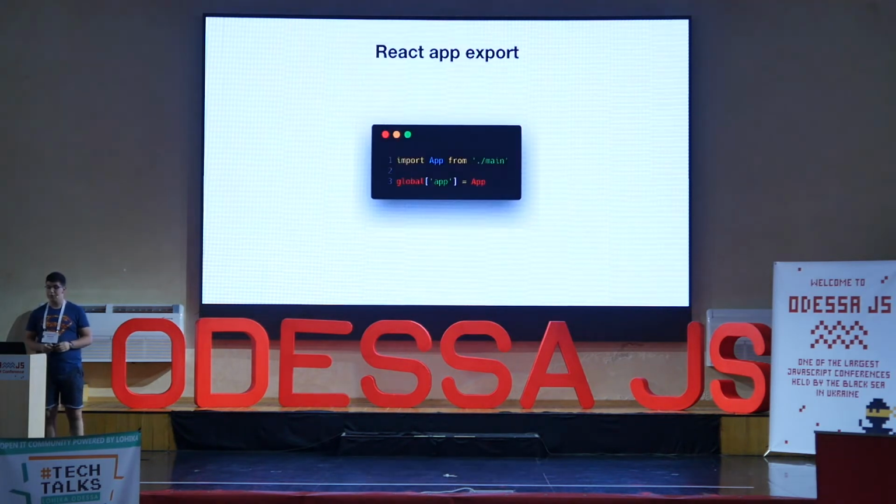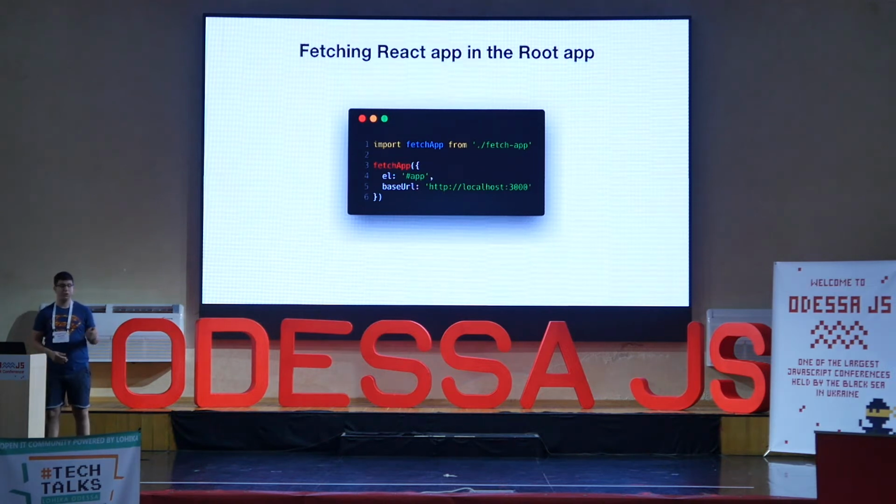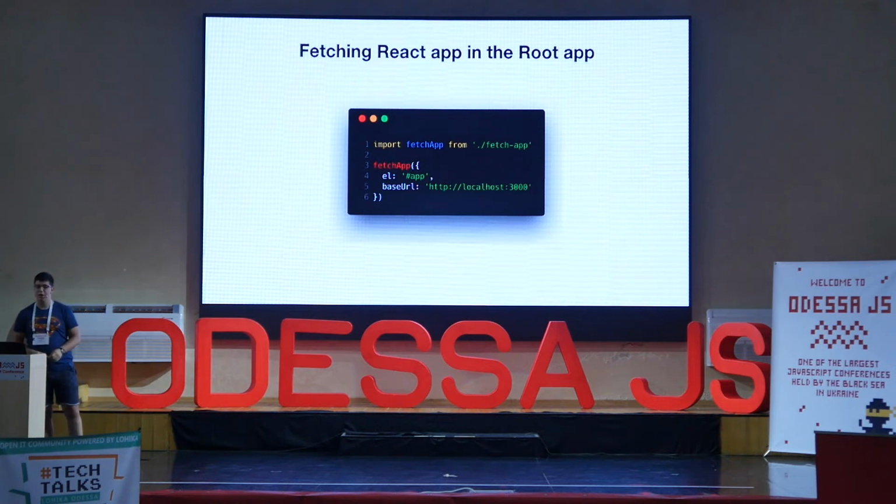So really simple. There's no library for this, and this is the only thing that you need. Just the fetch app module that you can write, and then in your main app, you will just call fetch app with the element and base URL for each child app that you want to render.